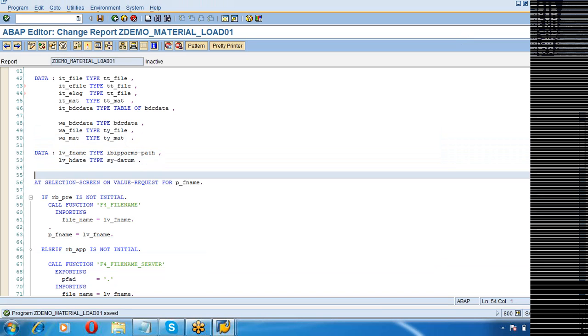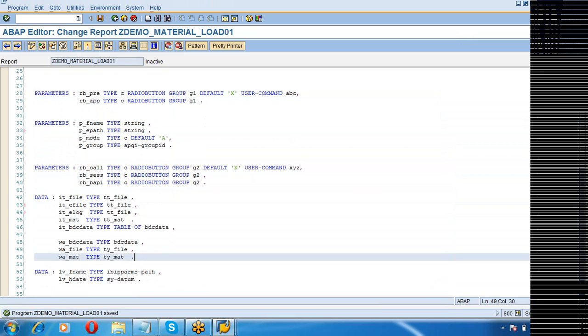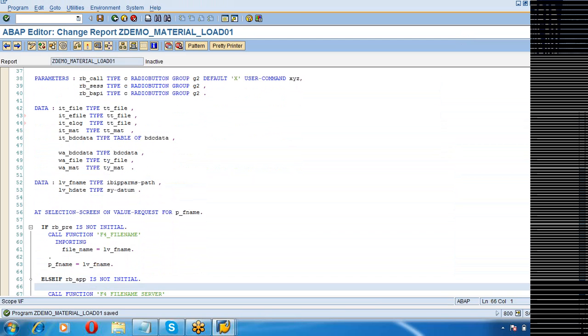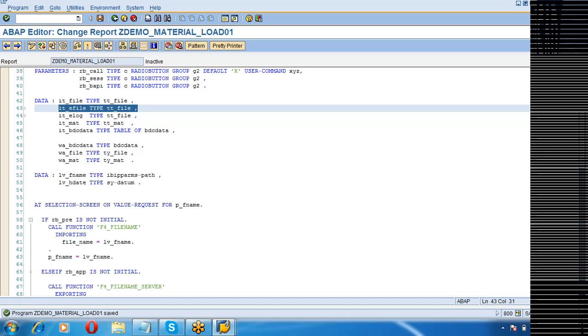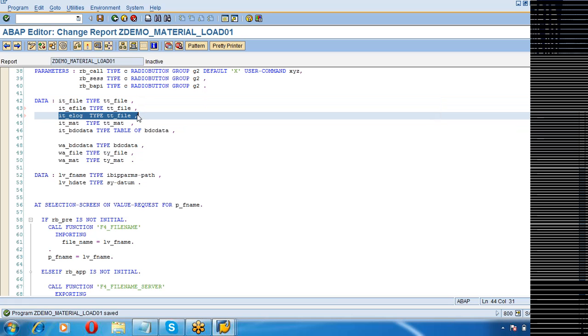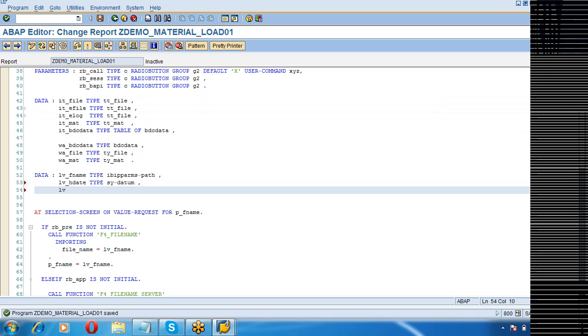Okay, so after the break, where were we? We were at error handling. What I have done is created one error file to capture all the error records and one error log file to capture the error messages. Okay, so what else?